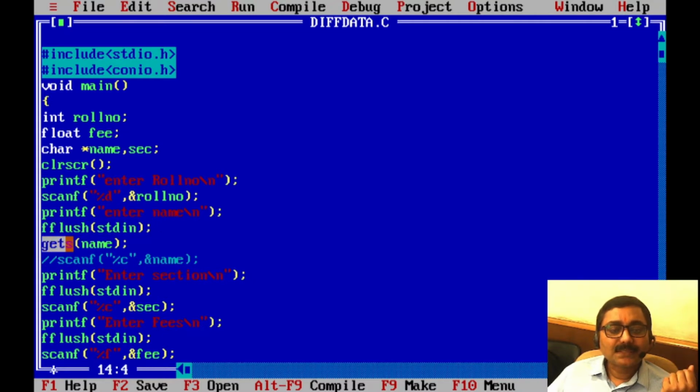So gets is a function. Gets means get string. String means a group of characters that requires a pointer, and that too of type character. That's why we have taken a star name. This is the character pointer. This gets function will store the data and will return its beginning address, meaning the address of the first character, to this pointer.